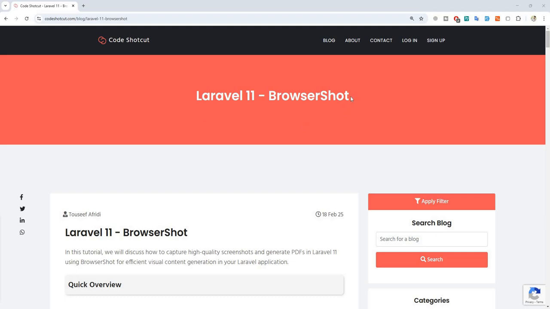So guys, in this video we are going to discuss how we can integrate BrowserShot in Laravel 11. At this point you will be saying, what is BrowserShot and where can we use it? So BrowserShot is a package that is used to convert HTML into images. For example, if you want to convert a web page into a screenshot or PDF, you can use BrowserShot.